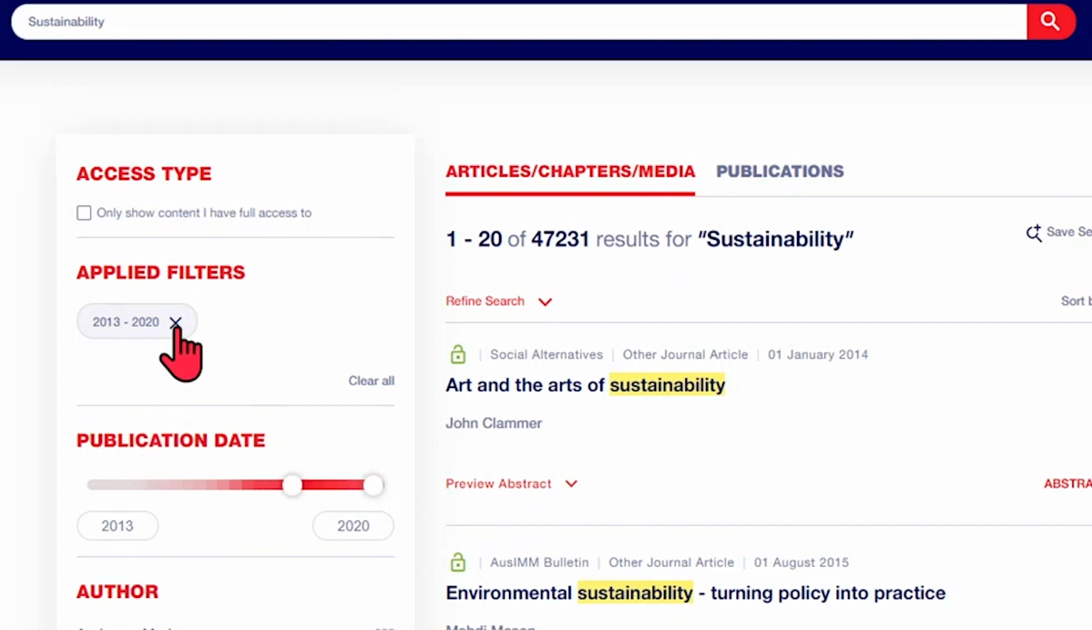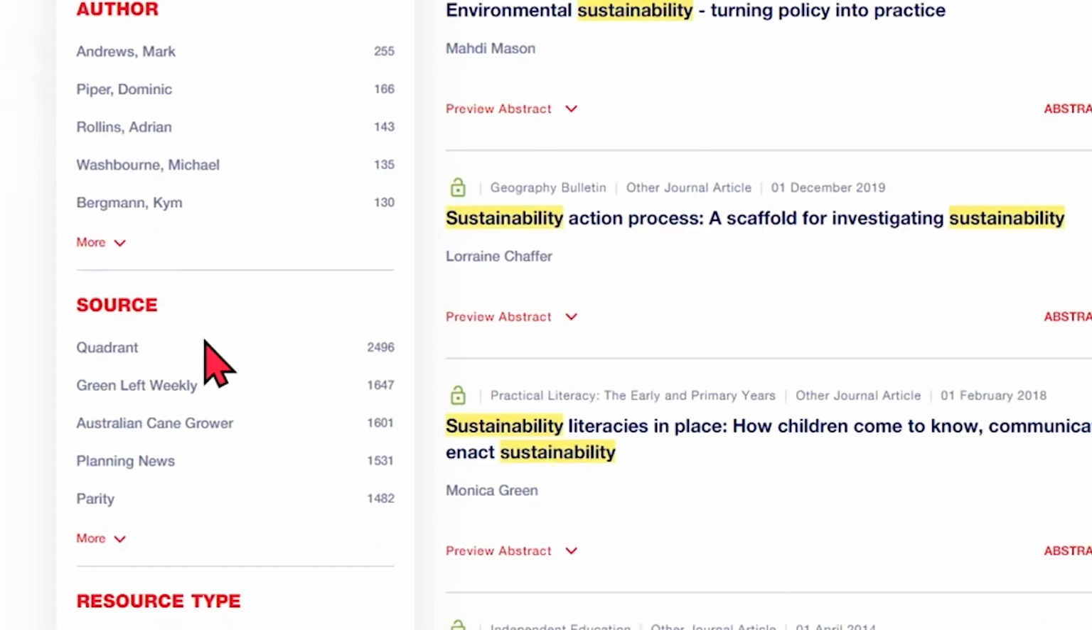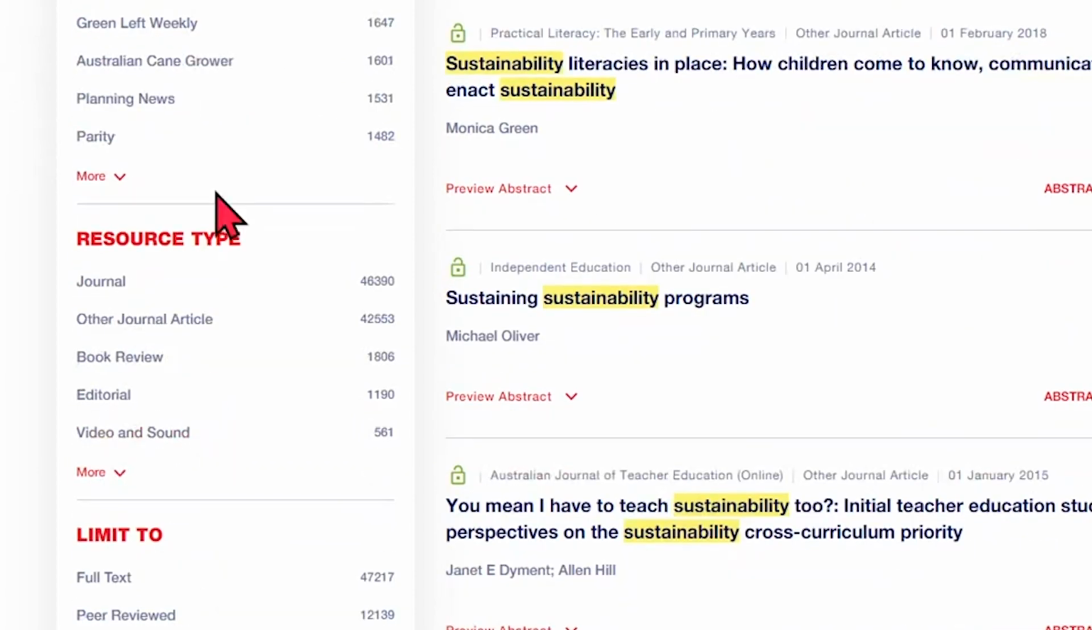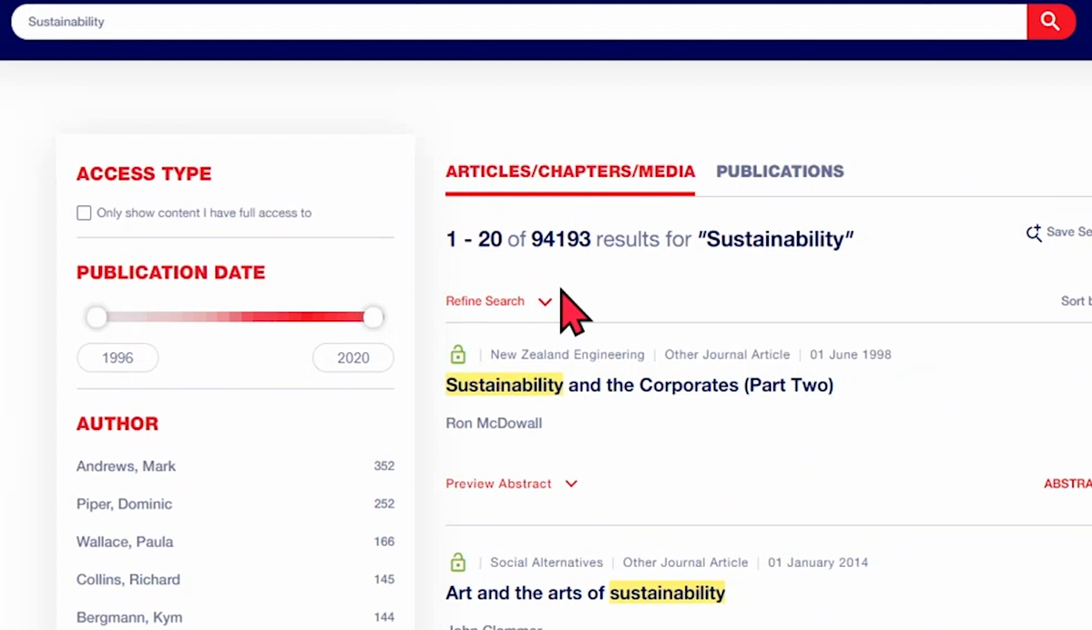However, you can see that every little change or selection that you make on the different facets here, you will see them all populated here in the applied filters. And very quickly, you can deselect them as well so that you go back to the same 94,000 odd results that first showed without applying any filters.